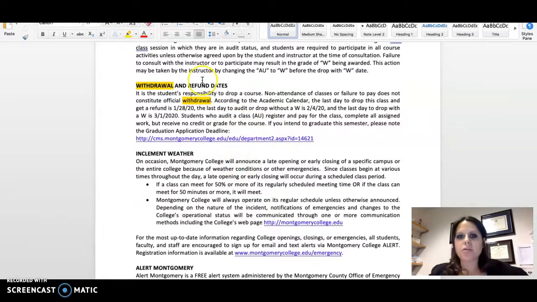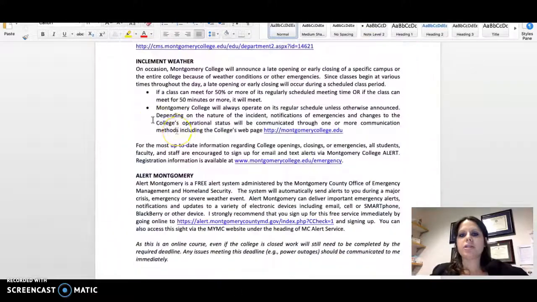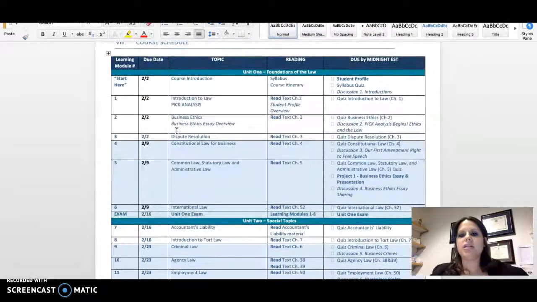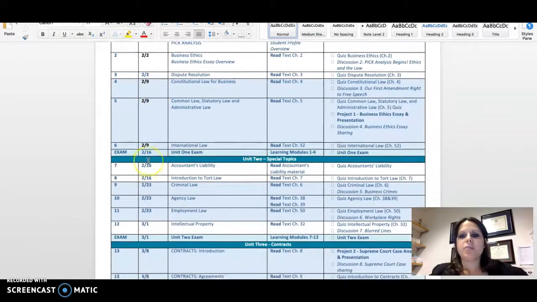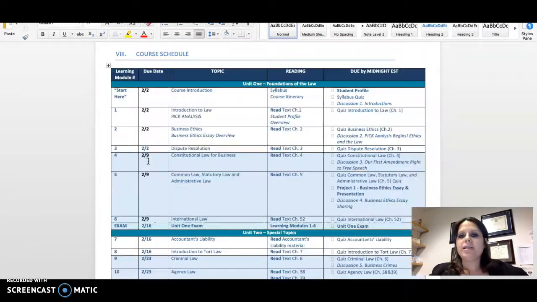The next thing you always want to do in your class is create the schedule. Here I like to use a schedule that has kind of like a checklist, and I literally just take out a calendar, I check our academic calendar for the year, and I create the schedule based on when the class meets and what I want to get done during each class.